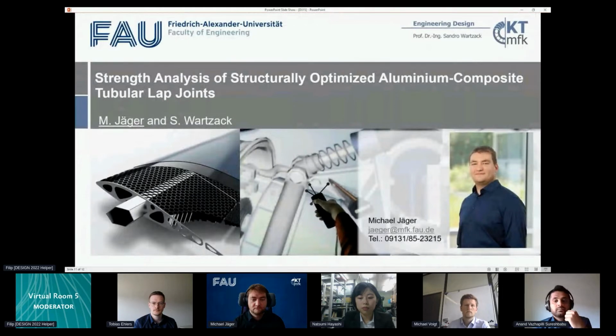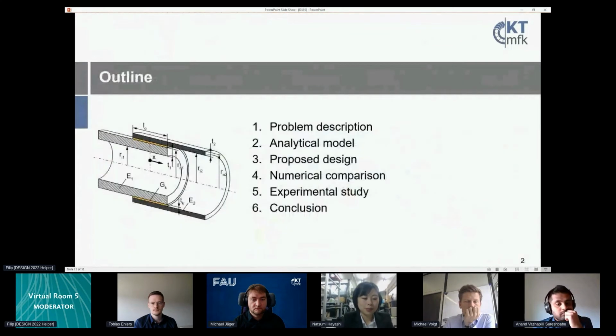I am research assistant at the Chair of Engineering Design at the Friedrich Alexander Universität Erlangen-Nuremberg. My topic today is the strength analysis of structurally optimized aluminium-composite tubular lap joints. I will start with a short introduction and a problem description, followed by presenting the analytical model and the design derived from it. After that, we will compare the design with numerical simulations and an experimental study, and finish with a short conclusion.